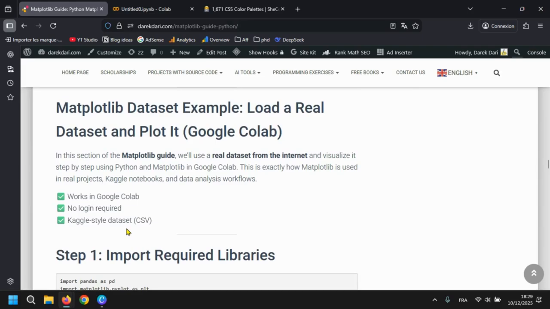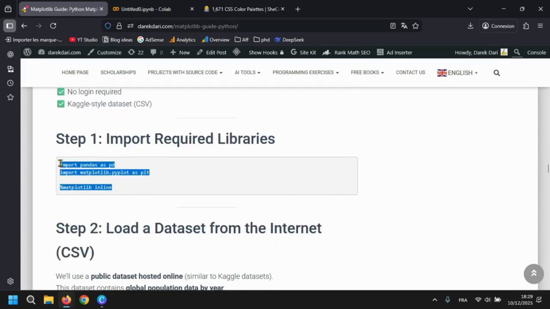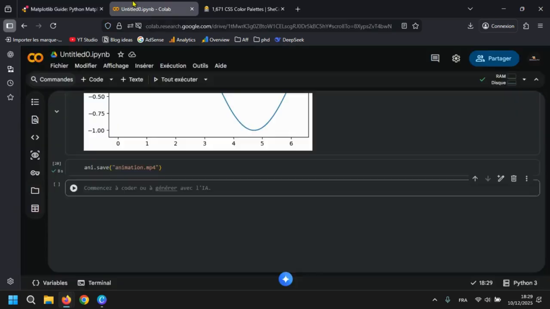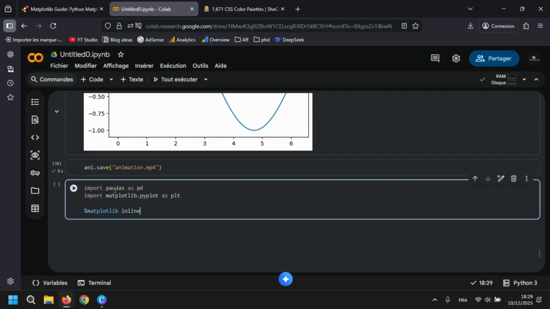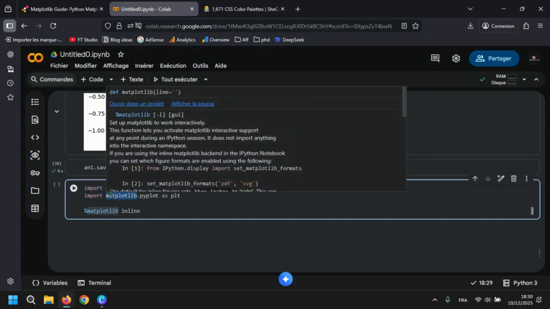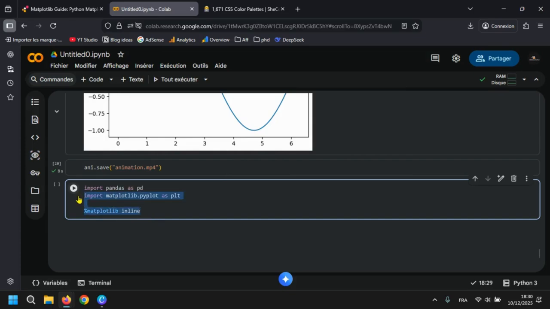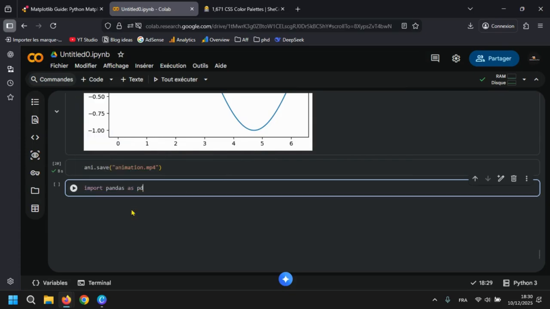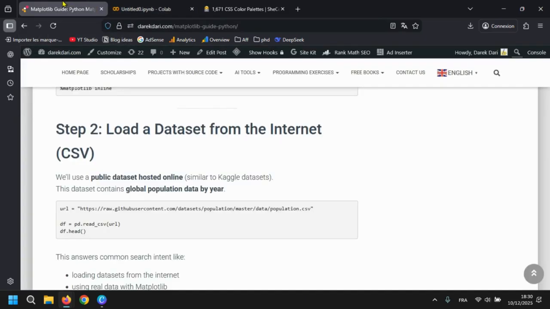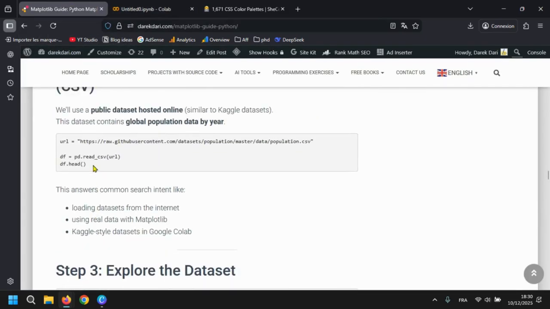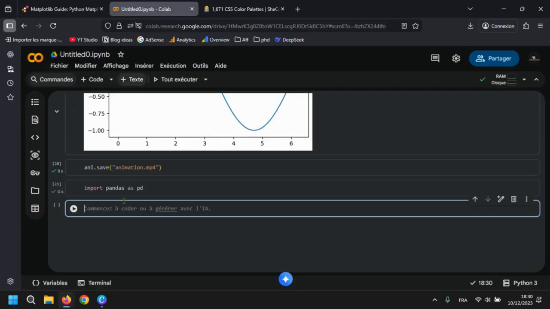Okay. But also if you want to see everything with a real data set, we will import any data set from the internet. So first of all, of course, we need to import the matplotlib library, but also pandas. But for this, we will only import pandas because we don't have it. The other one we already imported. And then we will get this data set, for example, from this blog.